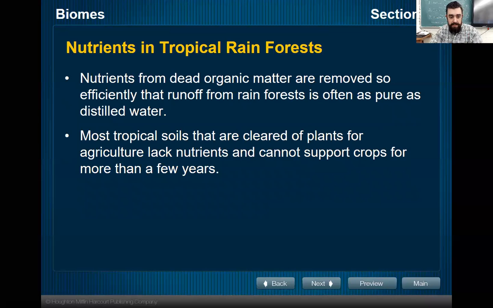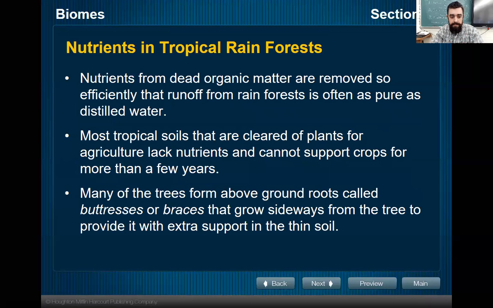It's crazy. Most tropical soils that are cleared of plants for agriculture lack nutrients and cannot support crops for more than a few years. So it's actually a bad idea to clear tropical rainforests for the purpose of farming. That happens a lot in the tropical rainforest, and it's a big problem right now. But the people who are doing it must be very desperate, because the soil in the areas they're clearing is really bad. So why would they even do that? They must be very desperate.